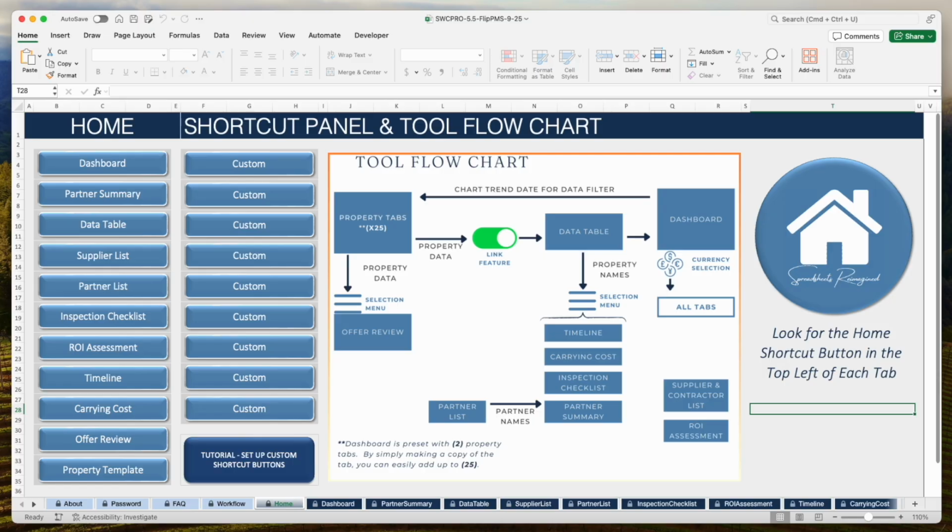So we're just going to go through it from scratch as if you'd never saw it, even if you just saw the video 5.4. So this is our home and shortcut panel. Essentially, this is a tool for just navigating the workbook a little faster and a little smoother. It's got built-in pre-linked shortcut buttons, and these go to the pre-existing tabs. Then you've got some custom buttons as well. And if you add tabs or add property tabs as an example, which you can do, you could link those if you wanted to make it easy. And then you could change the links as you go through and add more properties in the future.